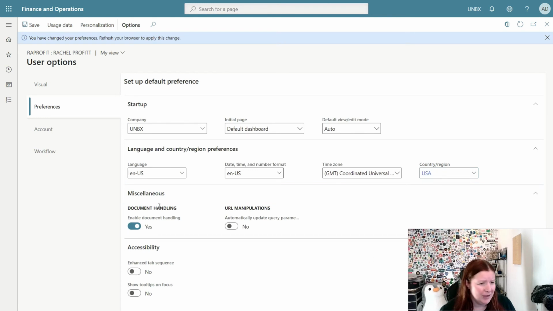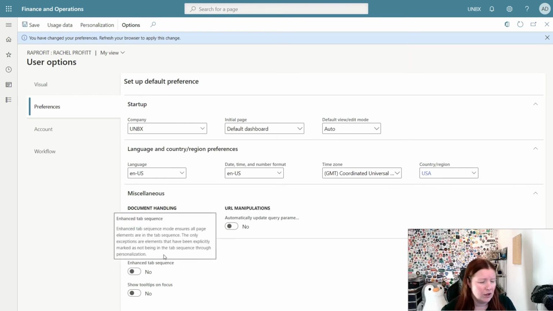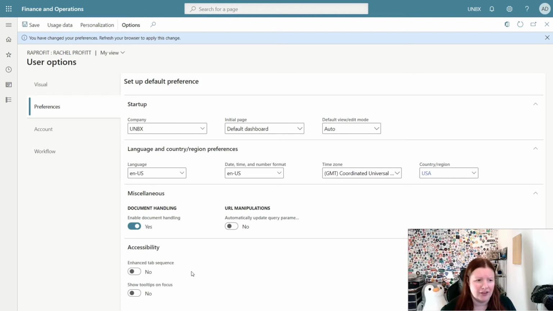By default, document handling will be enabled. This means that users can attach documents to records, and the system will show you how many documents are attached to a particular record. There's also an optional parameter that you can enable here to allow URL manipulations. What this property does is allow you to automatically update the query parameter to a specific record. There are also some accessibility features available out of the box that are turned off by default, for enhanced tab sequencing and tooltips when you hover over a particular field.